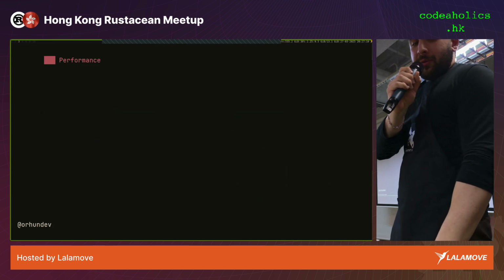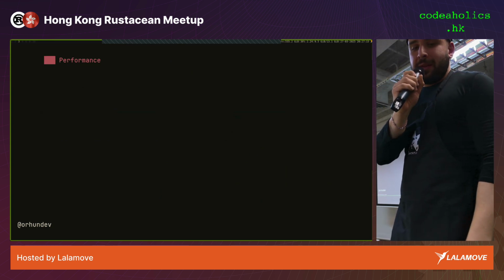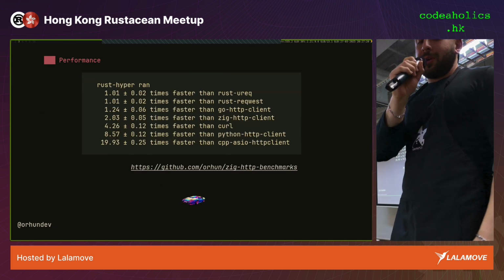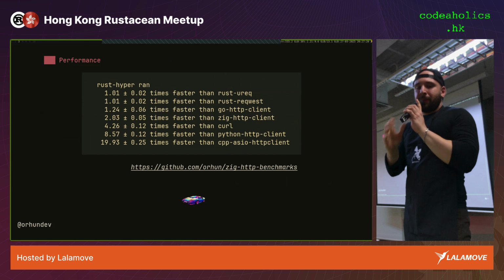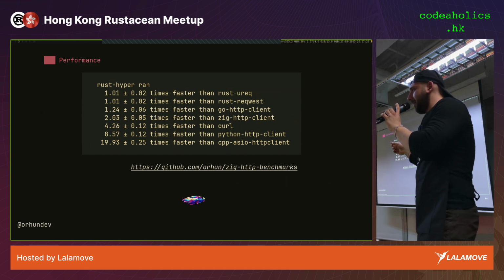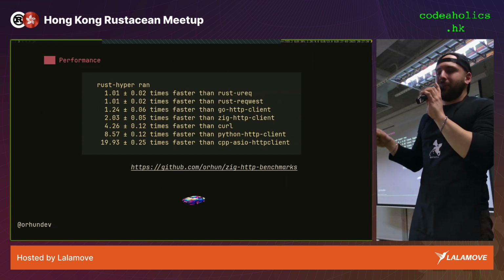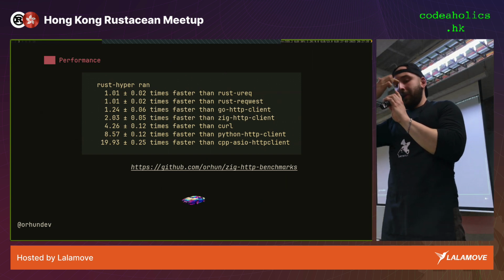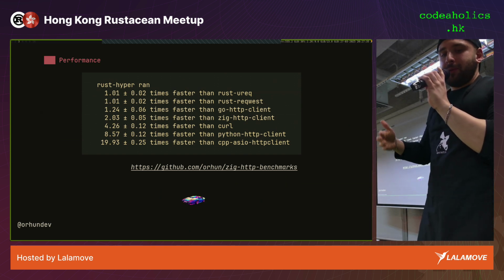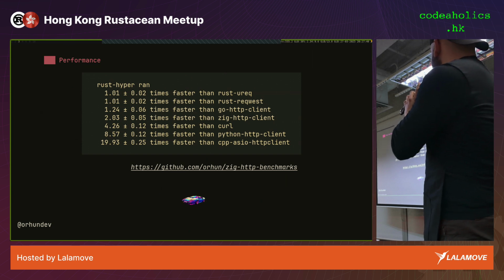So, like I said, Rust is very performant, very fast, and I personally saw that while I was running some benchmarks while I was learning Zig. So Zig is another programming language. At that time, they added an HTTP client to their standard library. So I was writing a blog post. I wanted to benchmark their HTTP client, and I created some benchmarks.